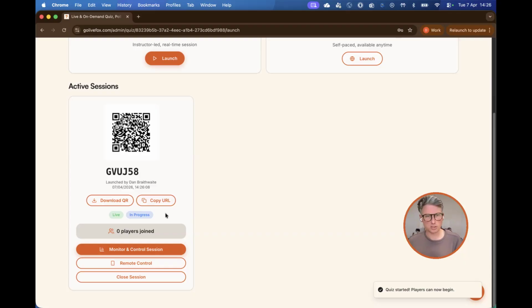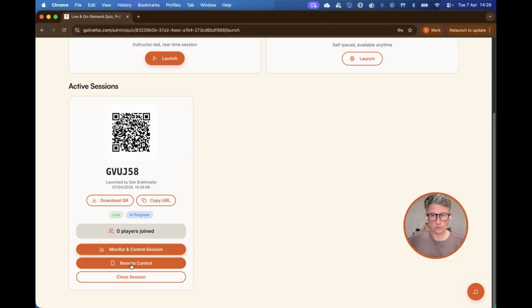Now, no one's joined just yet, but we can go ahead and monitor and control the session. There's also a remote control feature as well, which is probably better suited for physical spaces where you can actually use your mobile device to control your route through the quiz so that you can have it displayed on the screen behind you and then navigate through. Quite a nifty feature, that one there.